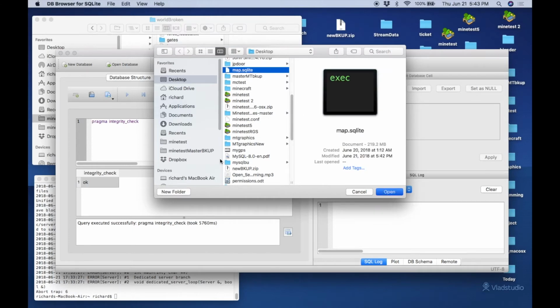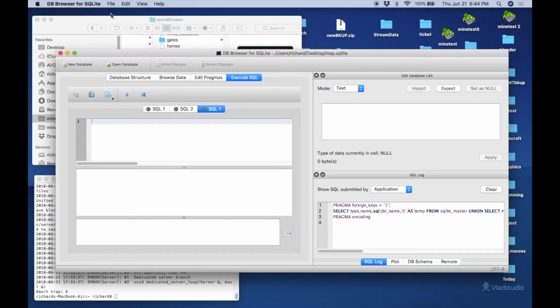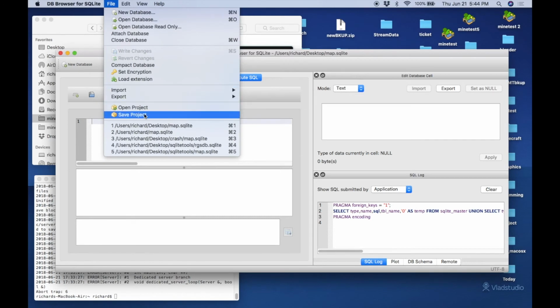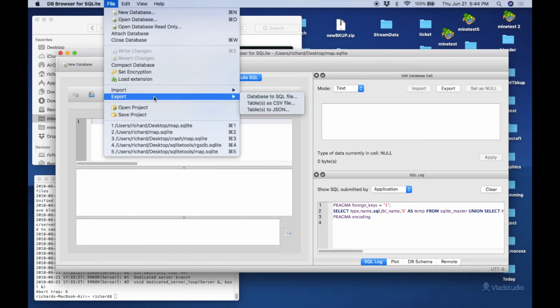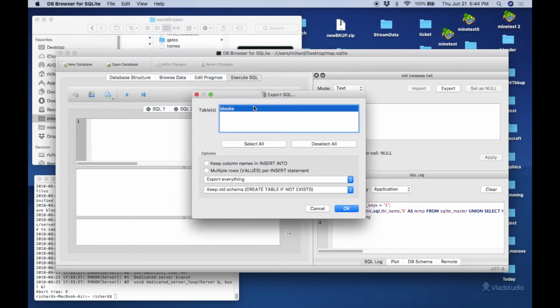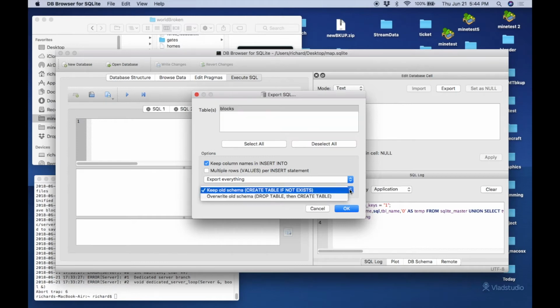One other option that you have is that you can go up here, and it's a little bit different in the command line, but export. We can export to an SQL file. So I want to take this table, and I want to do this anyway. And we are going to keep file names in the insert statements. The table is blocks. We are going to export everything, and we are going to overwrite old schema.